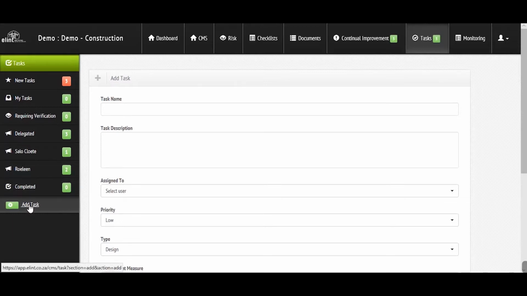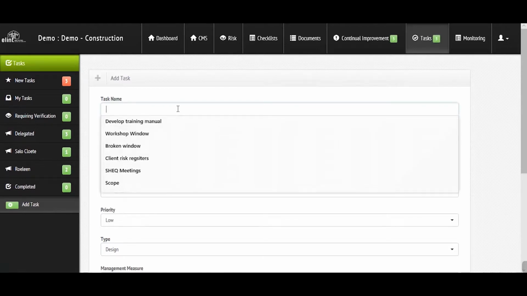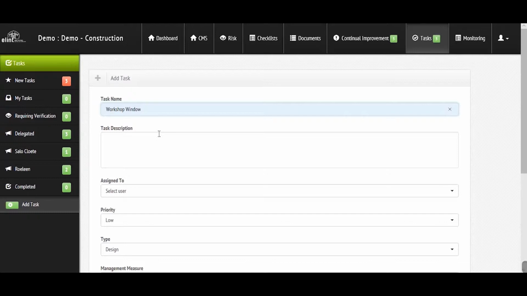So if we go into the task section and we want to add a new task, we click on add task. You give the task a name. Let's say your check rep did an inspection and a workshop window was broken. You can add that task to the workshop manager to go and fix the window.